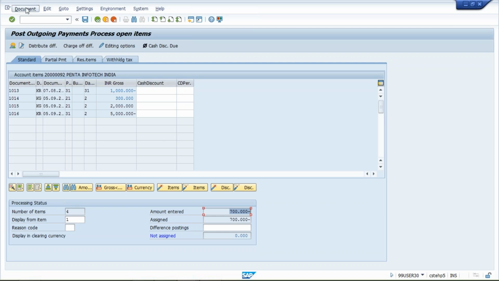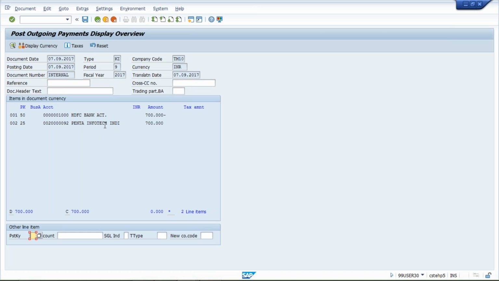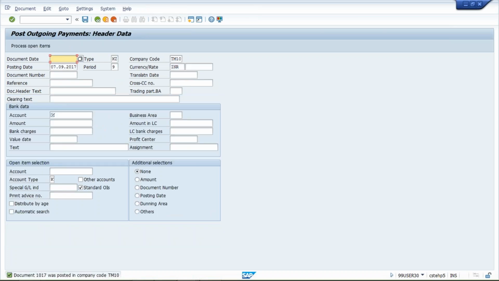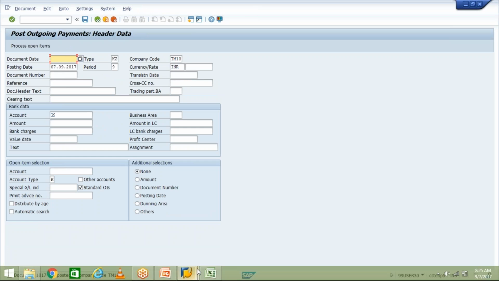If you want to see the accounting entry, click on document and click on simulate here also. So your system is going to show you the accounting entry. Your bank account is getting credited and the vendor is going to be debited. So this is your accounting entry, and if you click on post, in the sense save it, the system has generated a document number.